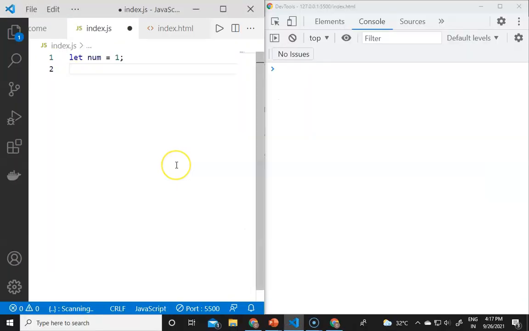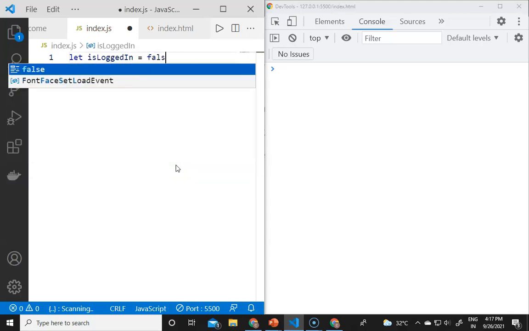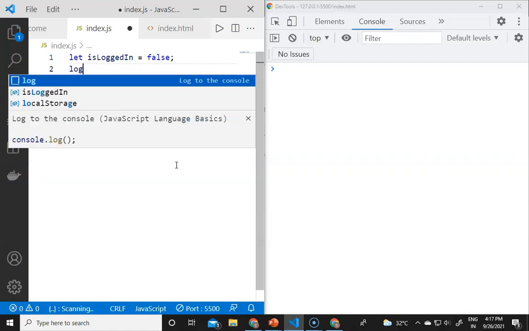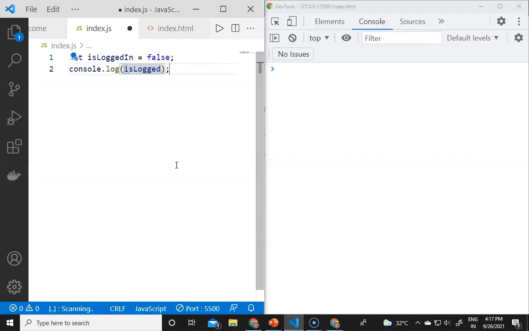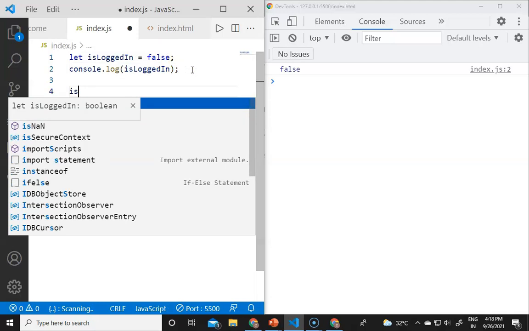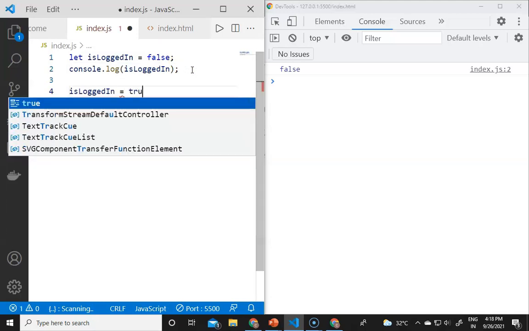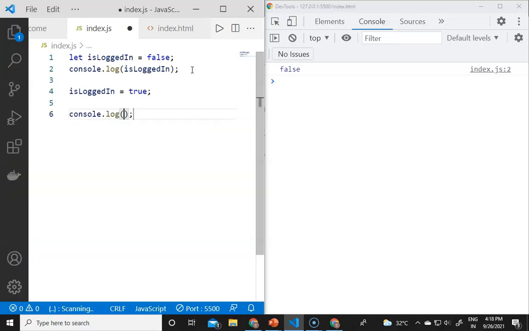If I declare a new variable with let, isLoggedIn equals true or false. If I try to console.log isLoggedIn, you will see there will be false on the screen because we have initialized isLoggedIn with false. But if I give a new value to isLoggedIn, it would be true. So if I console.log isLoggedIn now, it will be true, because now we have updated the value of the let variable.